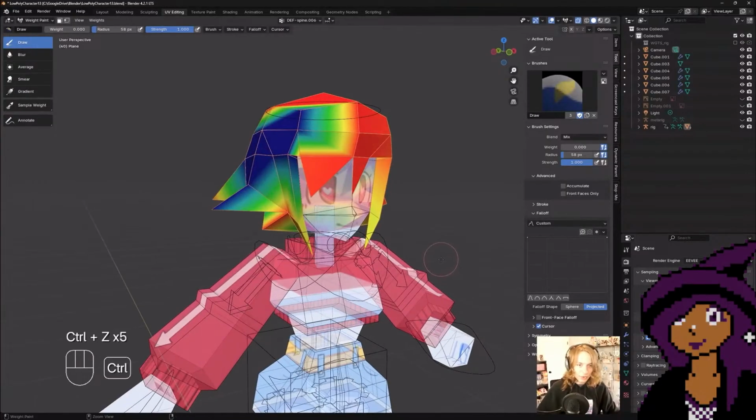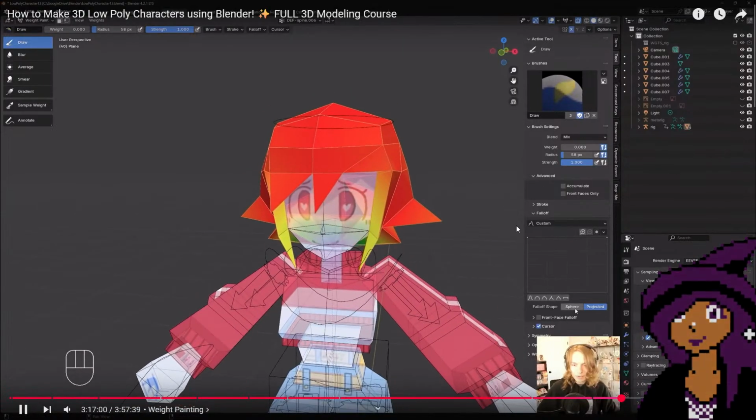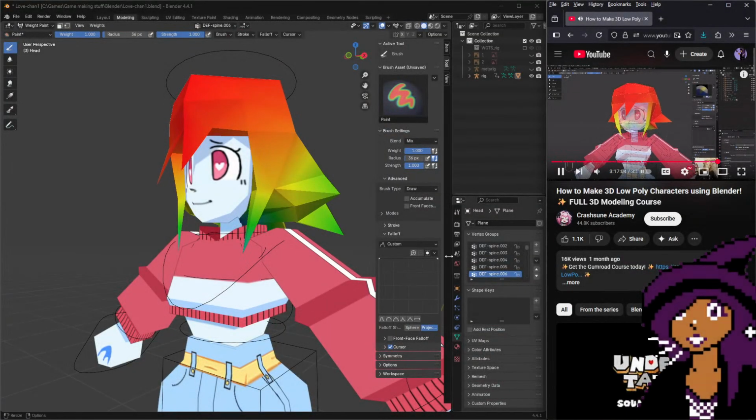So I'm going to undo that with Control+Z a bunch of times. Oh wait, there we go. And I'm going to set my falloff shape back to sphere and turn on front faces only once again, because that's kind of what I want right now.